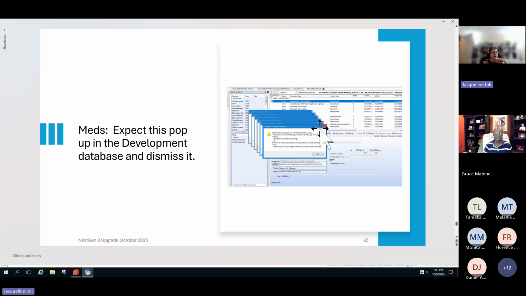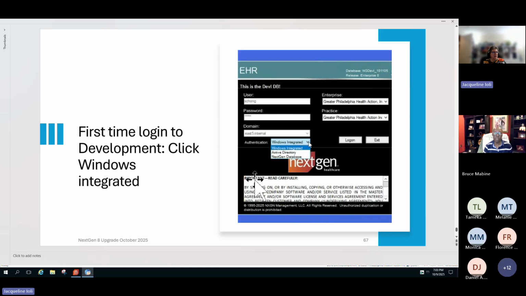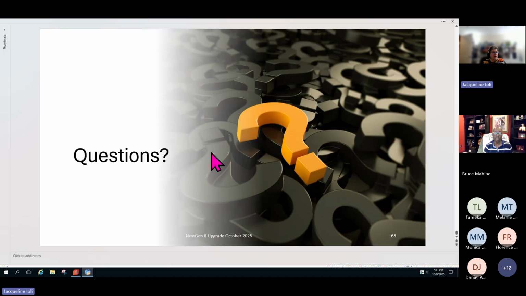In the med module, you may see a lot of these pop-ups in development. Don't let that worry you. It's just because it's not connected to the internet and it likes to be. There's been some minor updates to the patient portal status icon. I'll let you read that on your own. They're not that important. I explained about Windows Integrated. You have to hit that drop down.